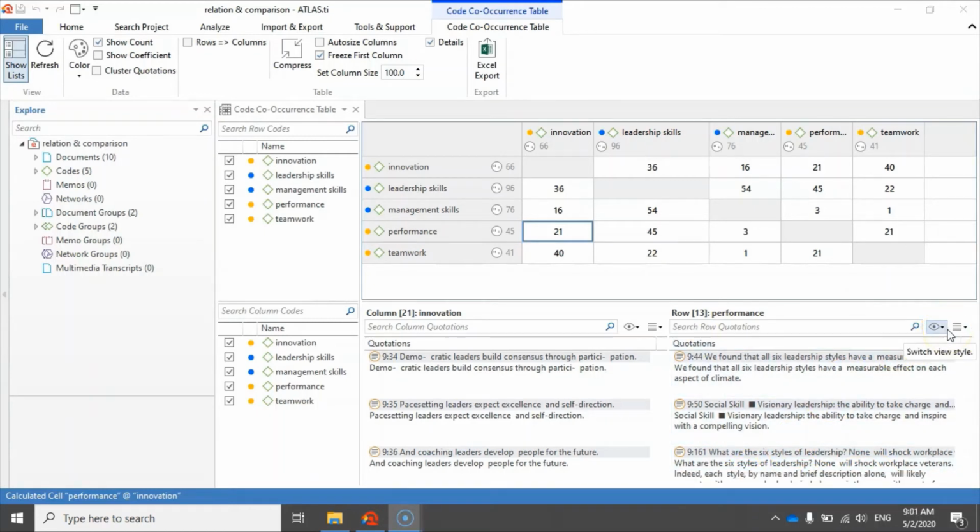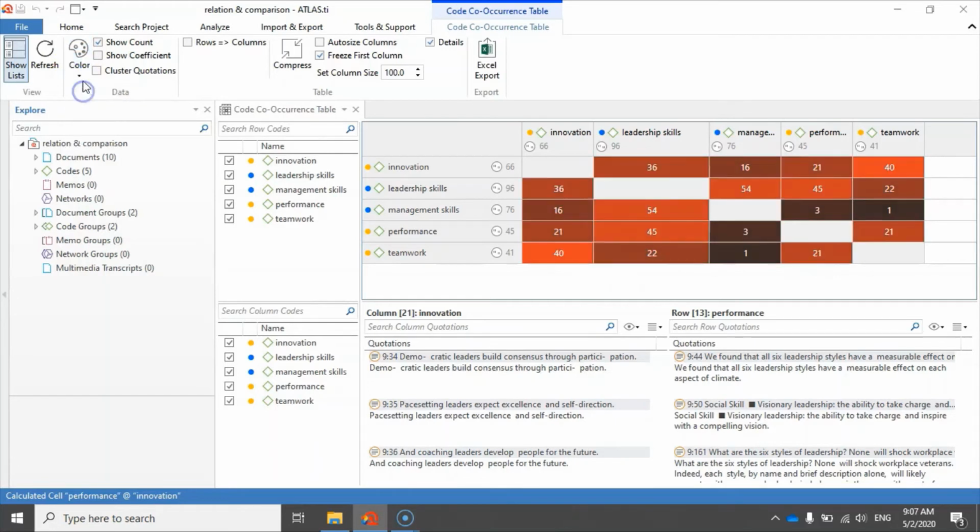Moreover, note that you can export the list of the quotations to Excel or switch the view style of them using these buttons here and also here. Now let's have a look at the options that we have in this ribbon. You can show a list of the codes by clicking on this button. Also, you will be able to refresh the code co-occurrence table by clicking on this button. Moreover, you can change the color of the code co-occurrence table using this option. So let me just change the color. These are the options that you have with respect to the color of the code co-occurrence table.